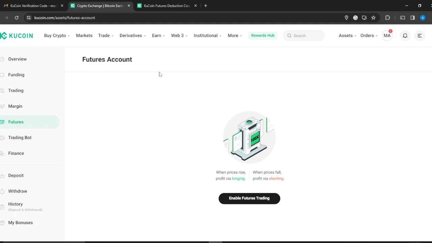Now once you've successfully enabled futures trading, you're going to see your coupon, that's your deduction coupon balance. You're going to see it right here and you'll be able to use it. Now, the deduction coupon will take effect when you trade futures, as I've already said, and the system will first charge you the total trading fee amount and then return the deducted amount to your futures account.